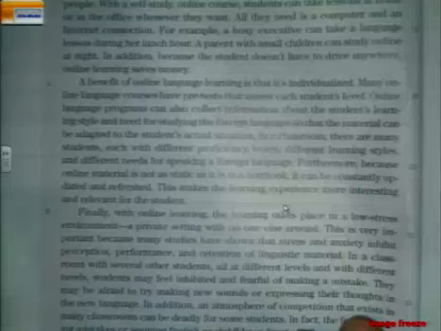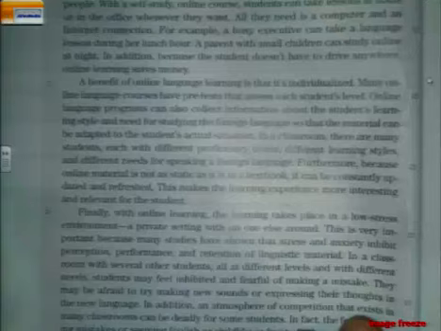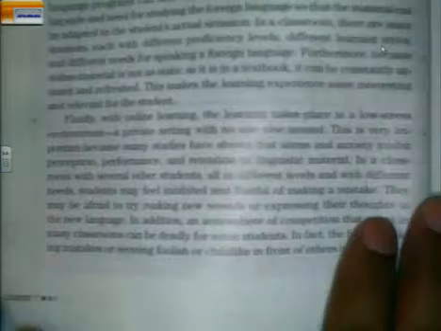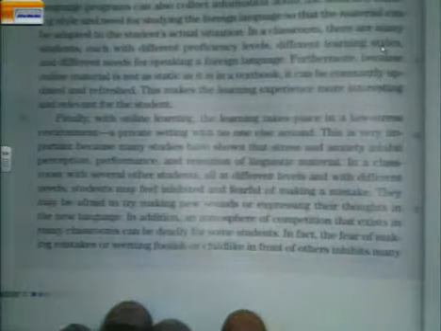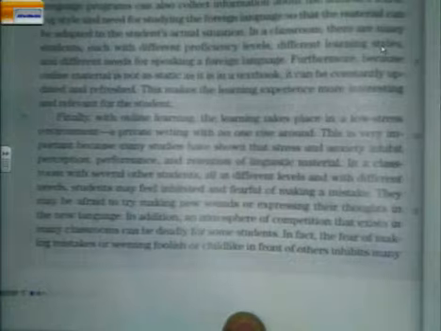Now, notice that the writer is giving us details and trying to convince us as readers that online language courses are beneficial, are good, and he is giving us the reasons why he thinks this is so. We continue to read the concluding paragraph. Okay, let me just freeze that for you.